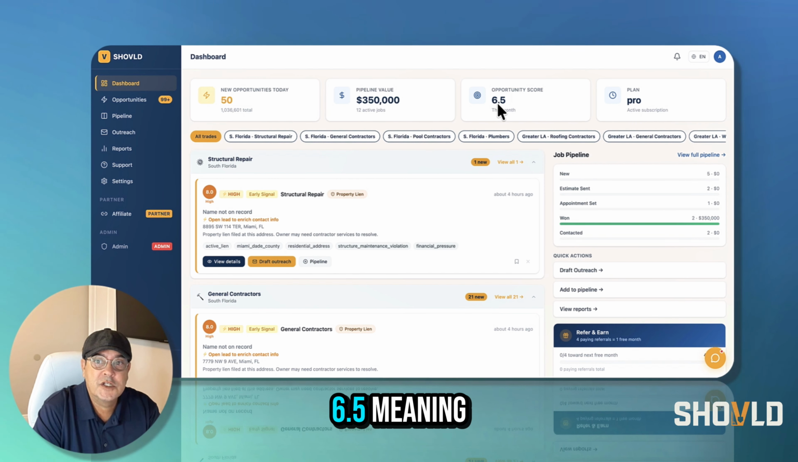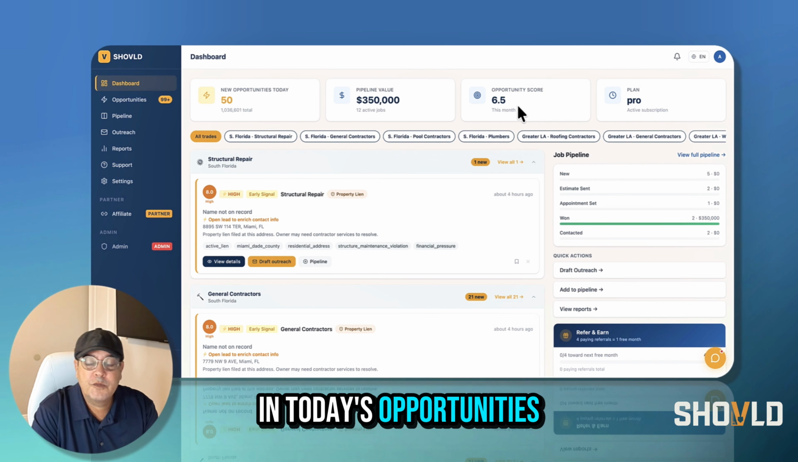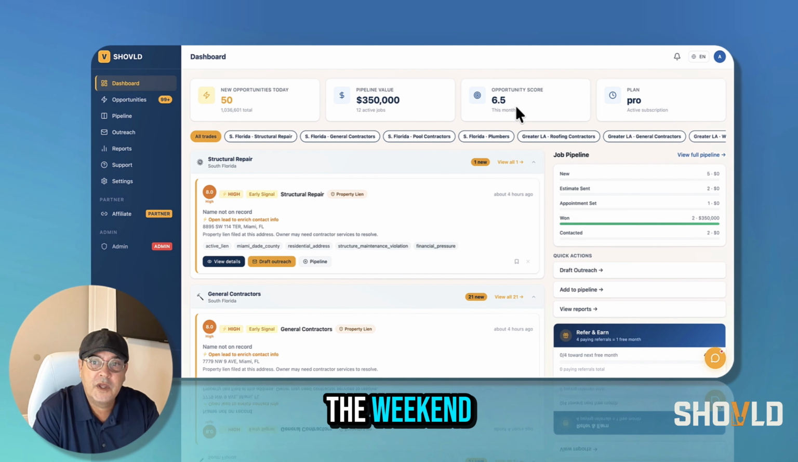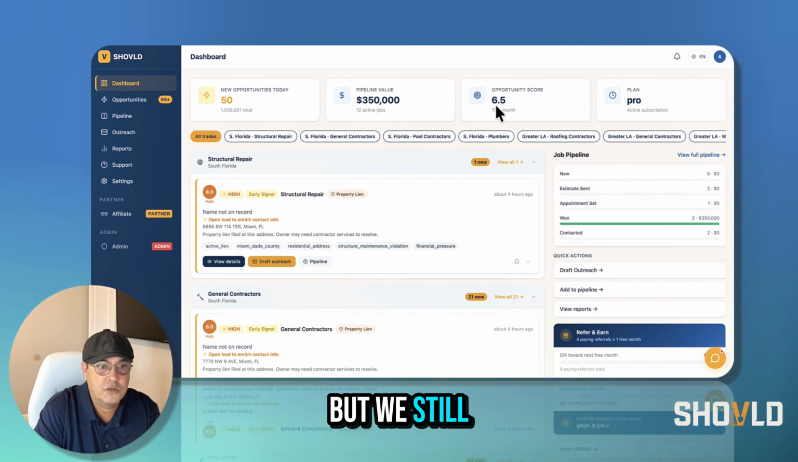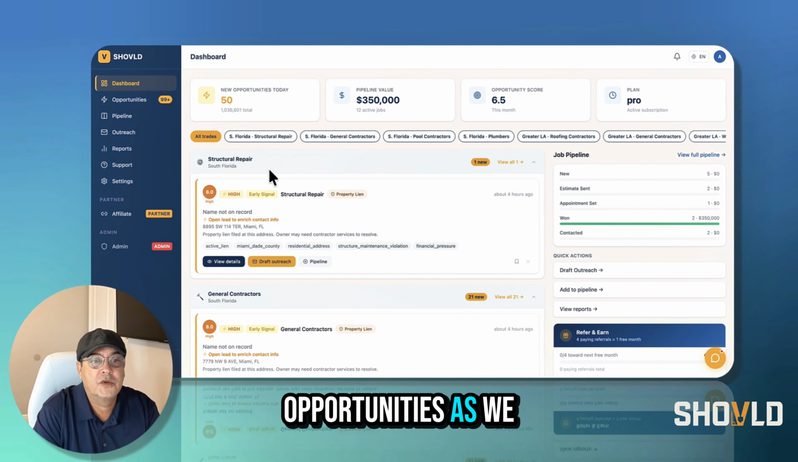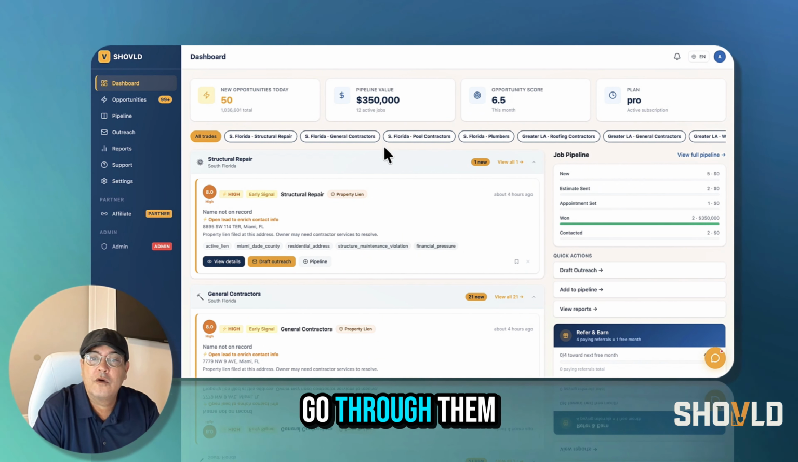Today it dropped to 6.5, meaning in today's opportunities and probably over the weekend, there were fewer high score opportunities, so it dropped the score, but we still have high score opportunities as we can see in here. We'll go through them in a minute.